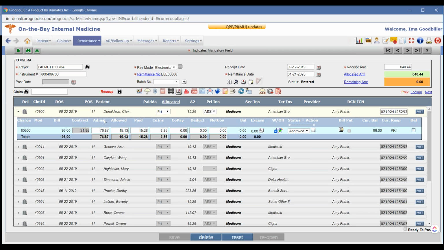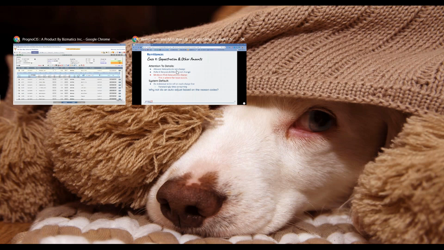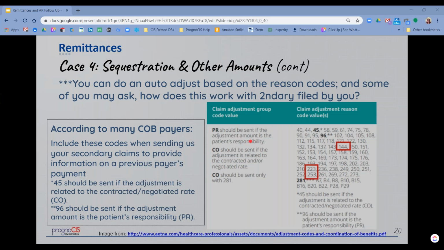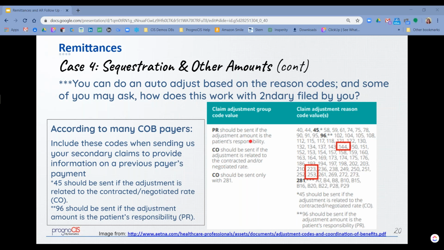We're going to jump over to one more slide on our presentation before we move forward in the system, because I want you to look at a couple of things with me. So the first default way that we talked about was leaving the amount as non-covered and doing a manual adjustment. The second way we talked about was automatically including it in your contract adjust amount.